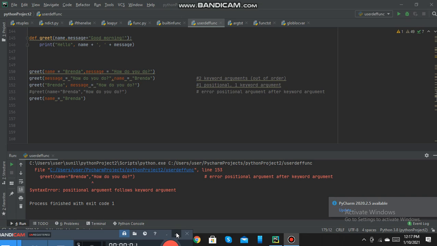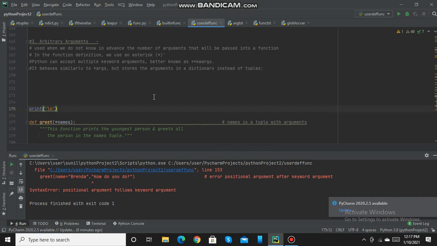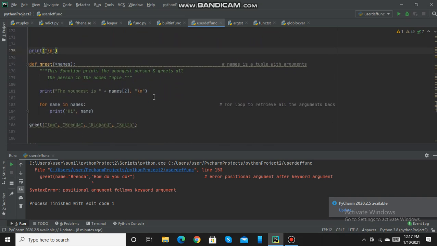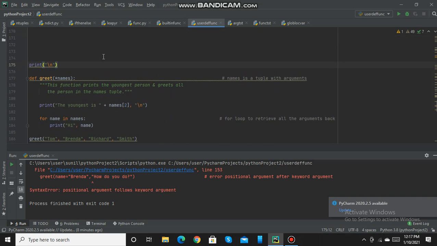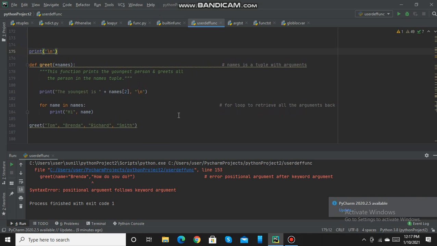So keyword arguments are called by their names and not position. The caller recognizes the arguments by parameter names. Now arbitrary arguments. These arbitrary arguments are used when we don't know in advance the exact number of arguments which we are going to pass.